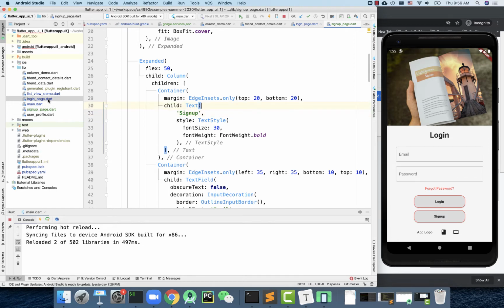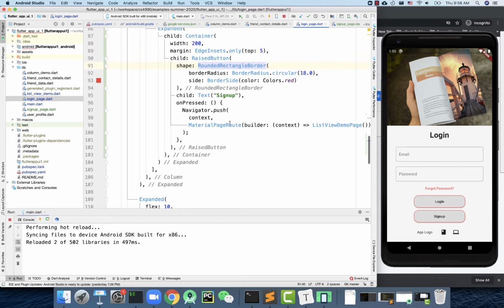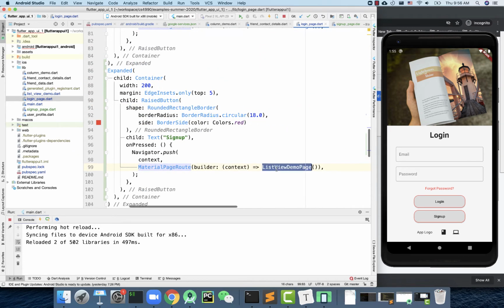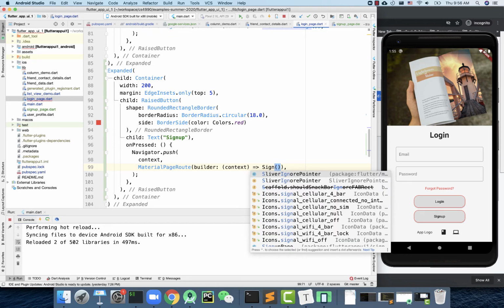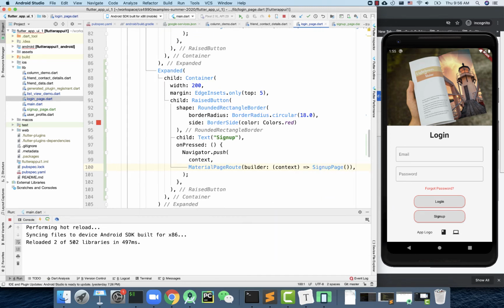All right, and then coming back to the login screen, if you ever click on the sign up right here, we're going to navigate into the sign up page. All right, so that's how we do it. And then refresh, run it. I click on sign up. All right, so it goes to the sign up page, right?